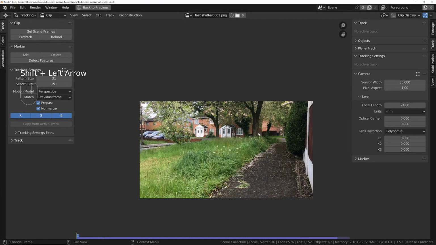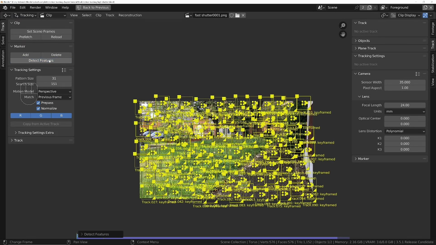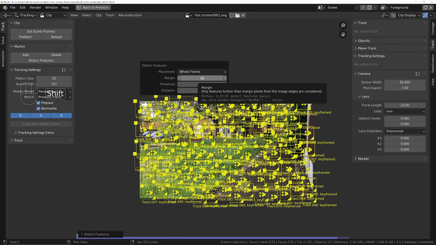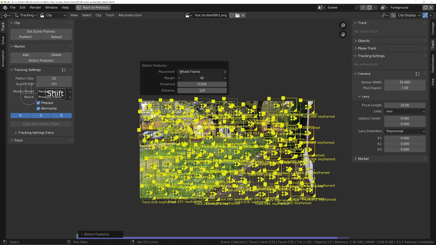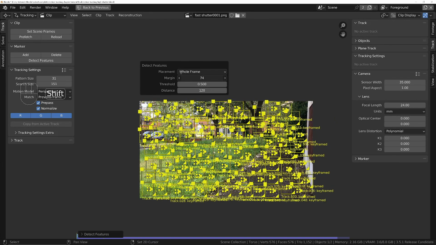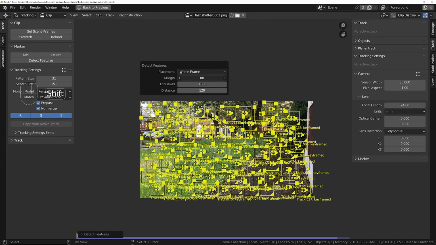Let's go back to frame 1. I'm just going to choose Detect Features. If you get too close to the edge, sometimes that can cause problems. So I'm actually going to press F9 and change the margin a little bit. Increase that margin, and that will get rid of them really close to the edge.